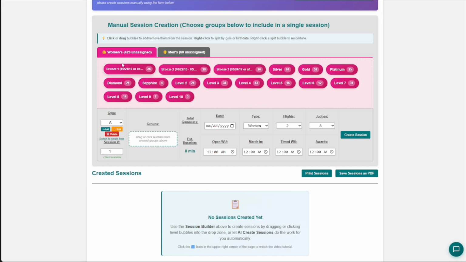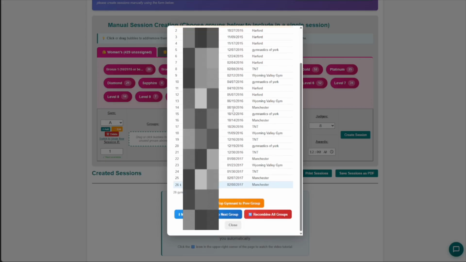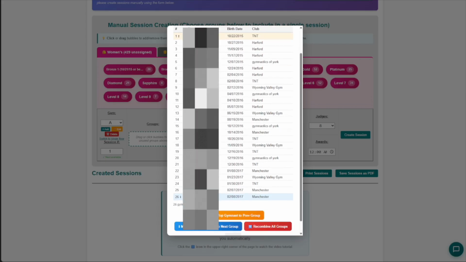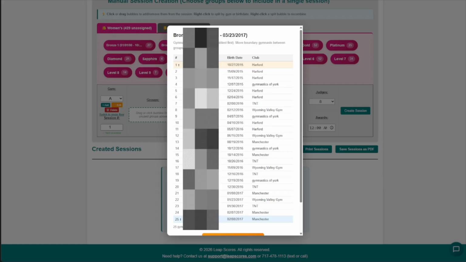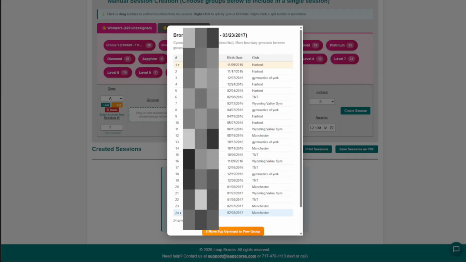Maybe we want to make this first one a lot bigger for some reason. So you're going to right click on your second group here, and it's going to give you the list of gymnasts that are contained in this group. And if we want to make that first group bigger, what we're going to do is move the top gymnast to the previous group. You can see we're at 26 right now, but when I do this, we're now at 25. Okay? And I can keep clicking that button as many times as I want.